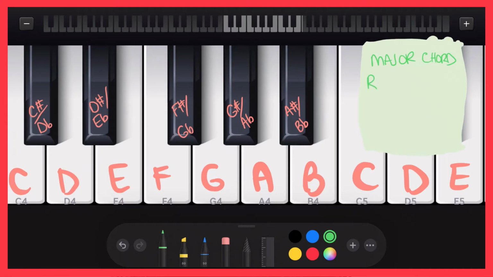So the formula is root, 5, and 4. So let's dive into that. First we're going to find our root note. That's step 1, which is the name of the chord. So if we want to play a C major chord, our root note is a C.